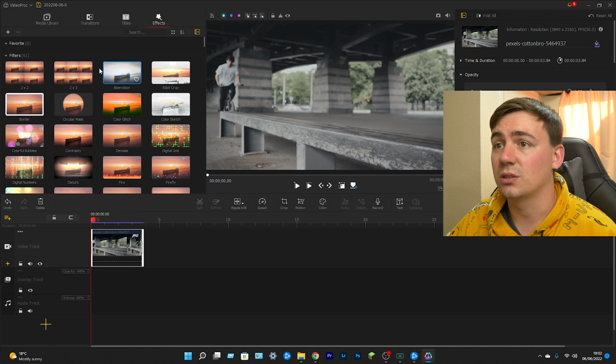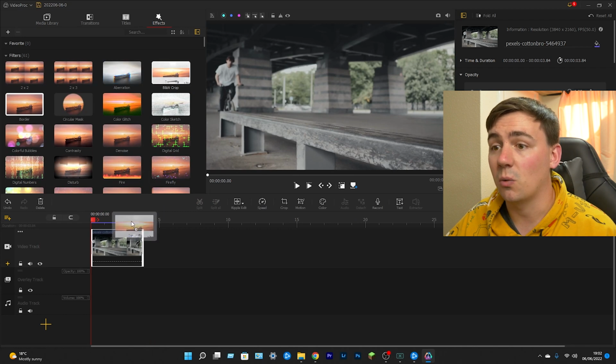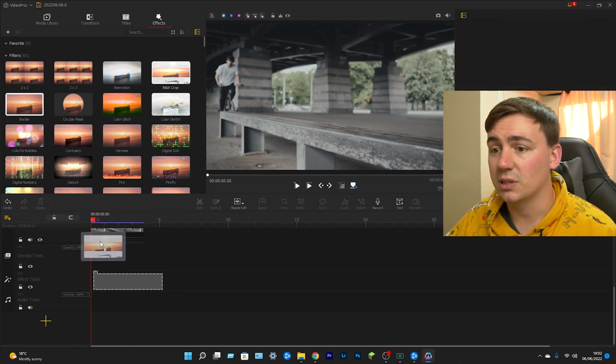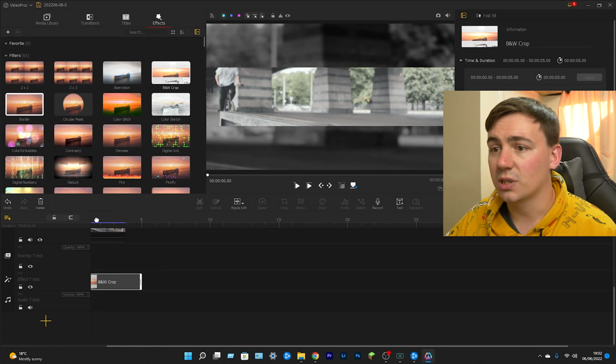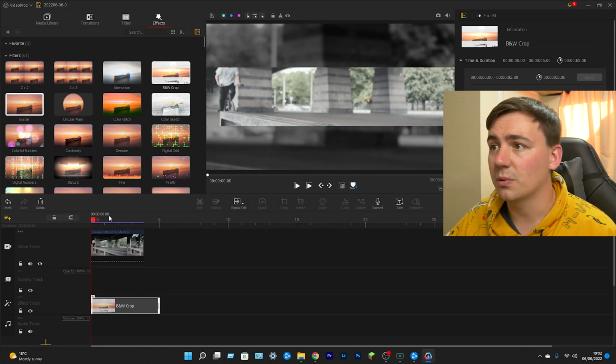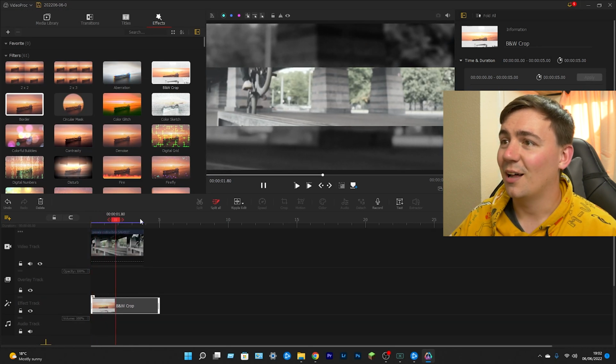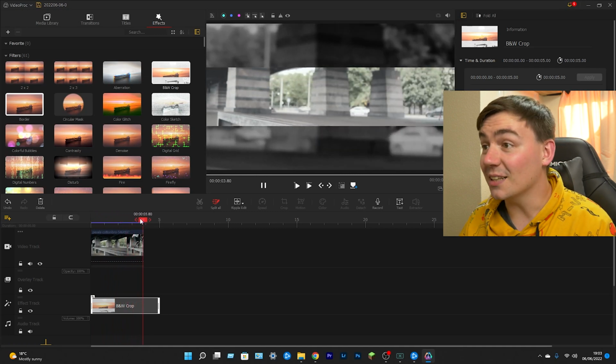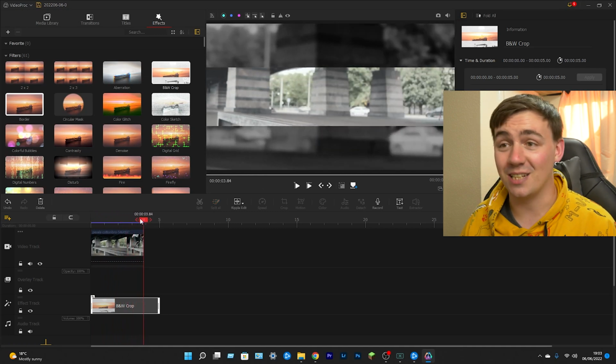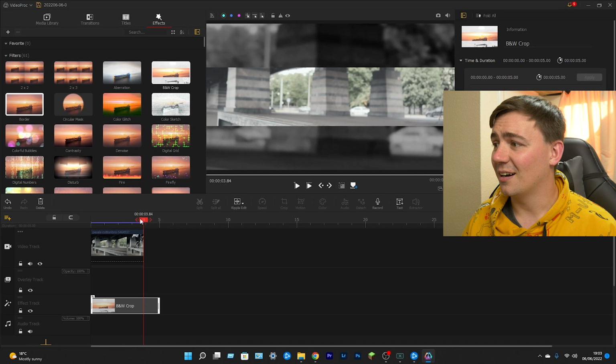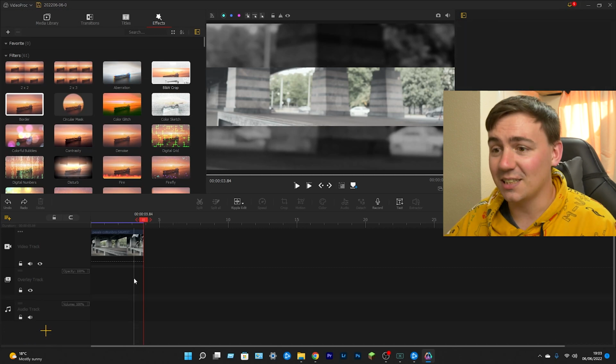So we have effects. So we have all different types. So we've got black and white, crop. So what I can do is add this into there. Then what's going to happen is, if I scroll back up and click on play, look at that. Straight away. I barely touched anything. And that was incredible. That really did add to the effect.